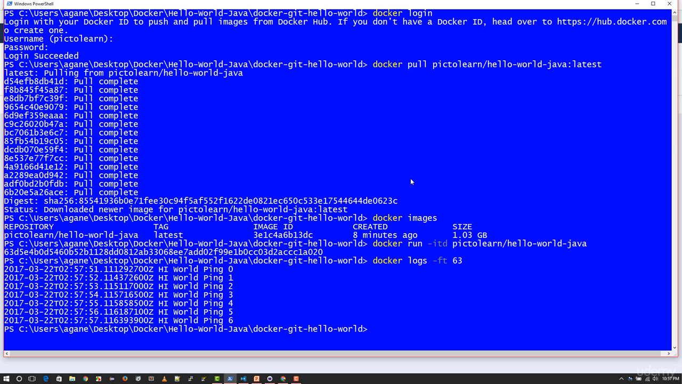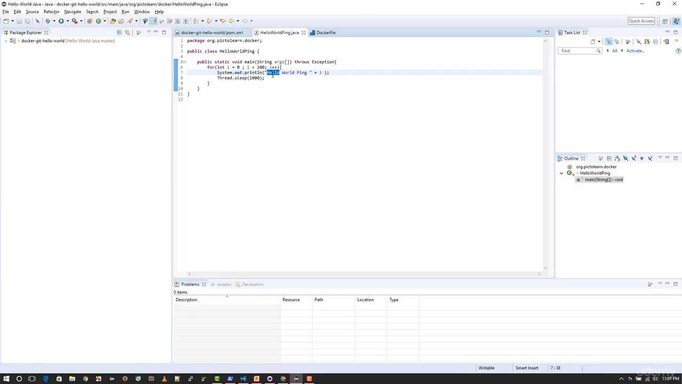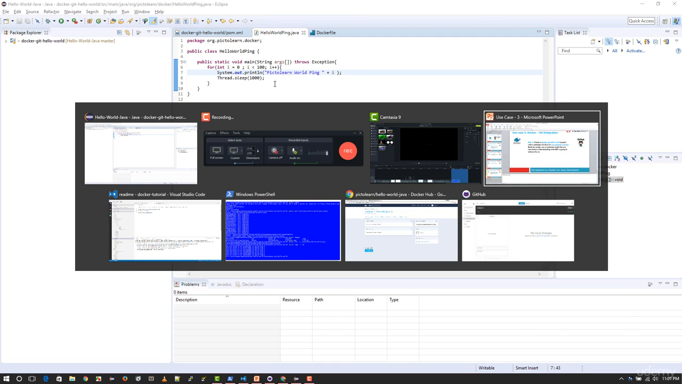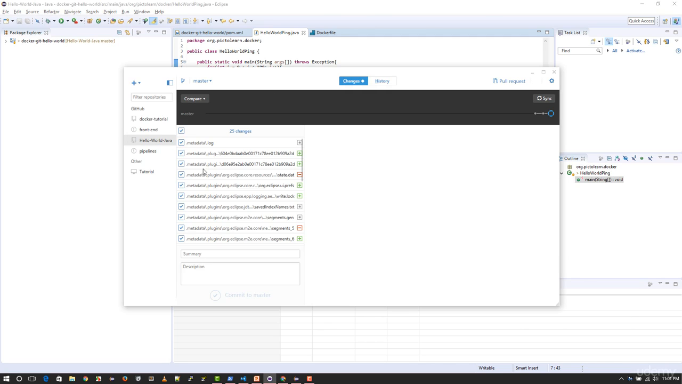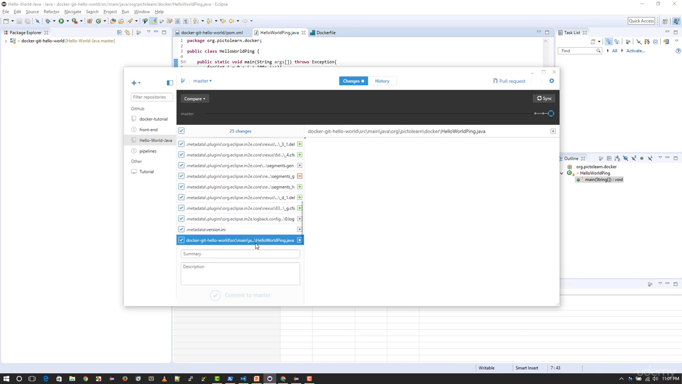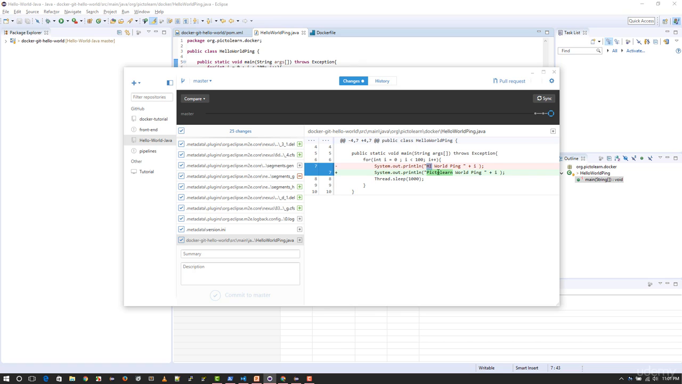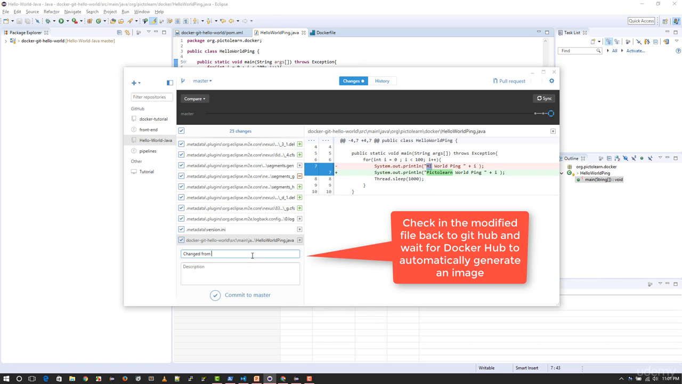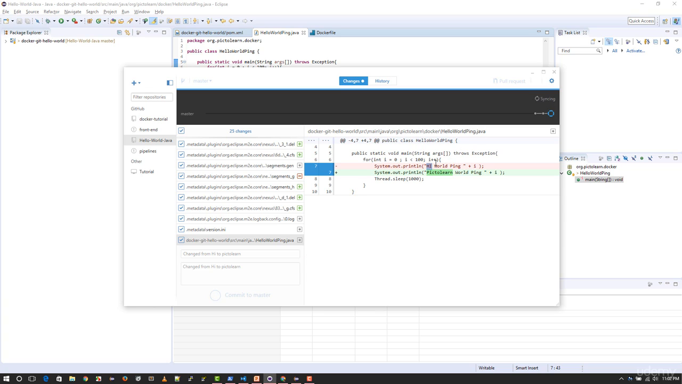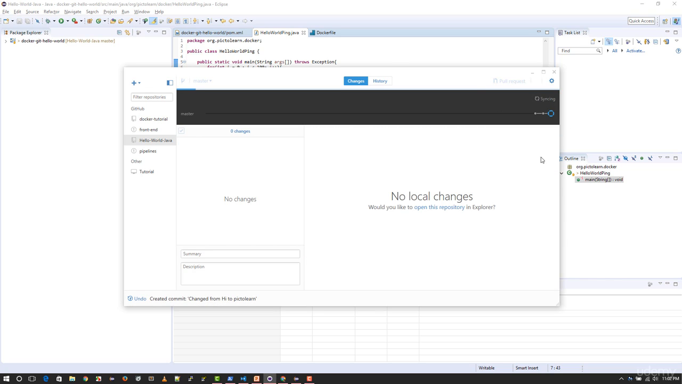Now the goal here is to be able to make a change to the Java file and have Docker automatically build the image. Now what I'm going to do here, I'm just going to say pig to learn hello world. And then I'm going to go back to GitHub Desktop. Then I'm going to check in this file, which is basically changed from hi to pig to learn, and I'm going to commit it. And what's going to happen is once this change is detected by Docker, it's going to automatically push an image. This way, continuous integration is going to be satisfied.